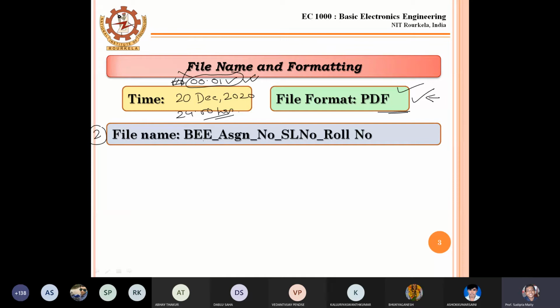Okay. Now let's go to how to give the file name, because you have to submit lots of assignments, at least 10-12. So how to give the file name? The file name is given as Basic Electronics Engineering, BEE in short form, then ASGN for assignment, then the assignment number, then the serial number, then the roll number. All things are joined with an underscore.